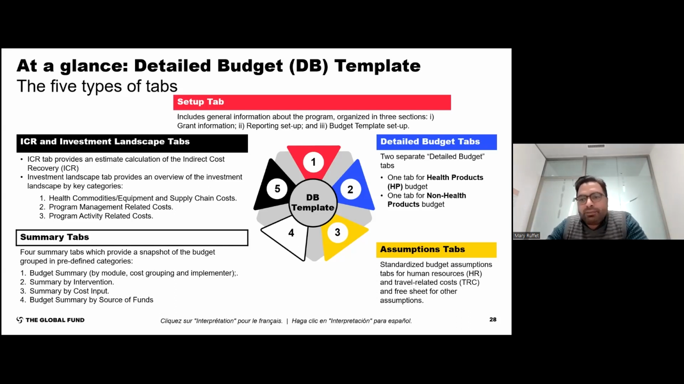The third categorization is assumption tabs. Previously, as I mentioned, we had various types of tabs, like for HR assumptions, TRC assumptions, and some other free sheets, you can say. Now for HR and TRC, you will see some pre-populated tables, and this information is aligned with what we require in the detailed budget template. You can see in the instruction document how those tables can be copied and pasted if the user is required to use those tables multiple times.